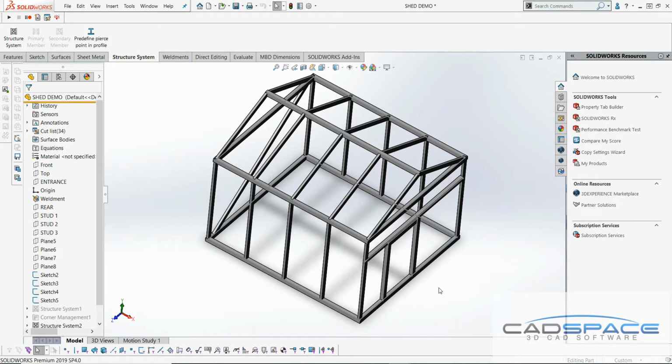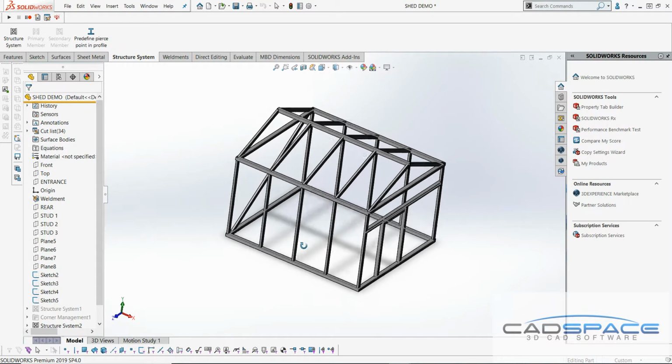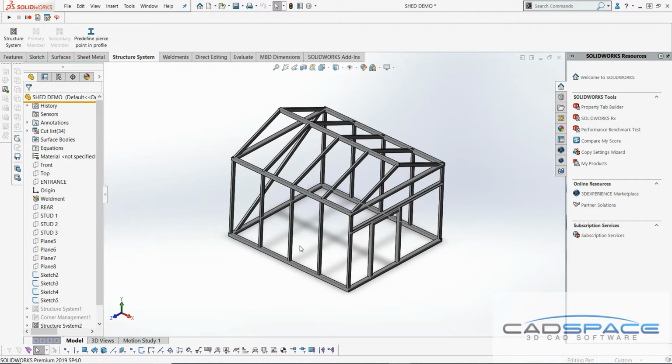I'm Marlon and I will walk through a feature that came out in SOLIDWORKS 2019 called Structure Systems. Now as you see the model in front, this is a rough model for a shed structure, and for those of you who use weldments quite a bit, you will appreciate that this would take quite a bit of time and effort to generate this type of model.